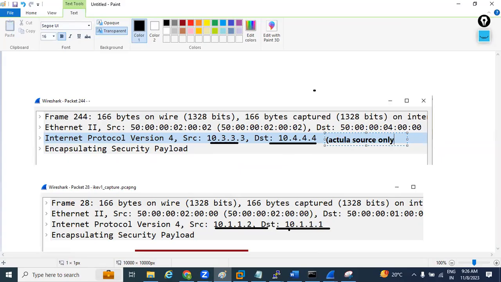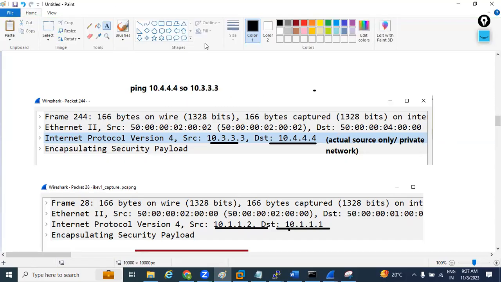But can you see in the outer header also, we have which IP? Is this statement clear? Is there anyone in this batch who has a doubt with this? Instead of public, we have the private only, which is the actual, because the actual source is also, because I have pinged to 10.4.4.4 with a source of 10.3.3.3. So the same IP I can see in the header. Yes guys, any doubt? I hope this is clear.